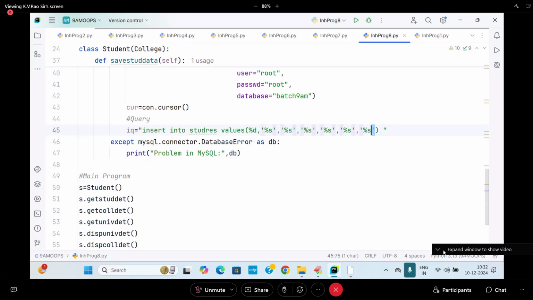You can also write it like this: import college, from college import college as no college. Here I can write it as no college.